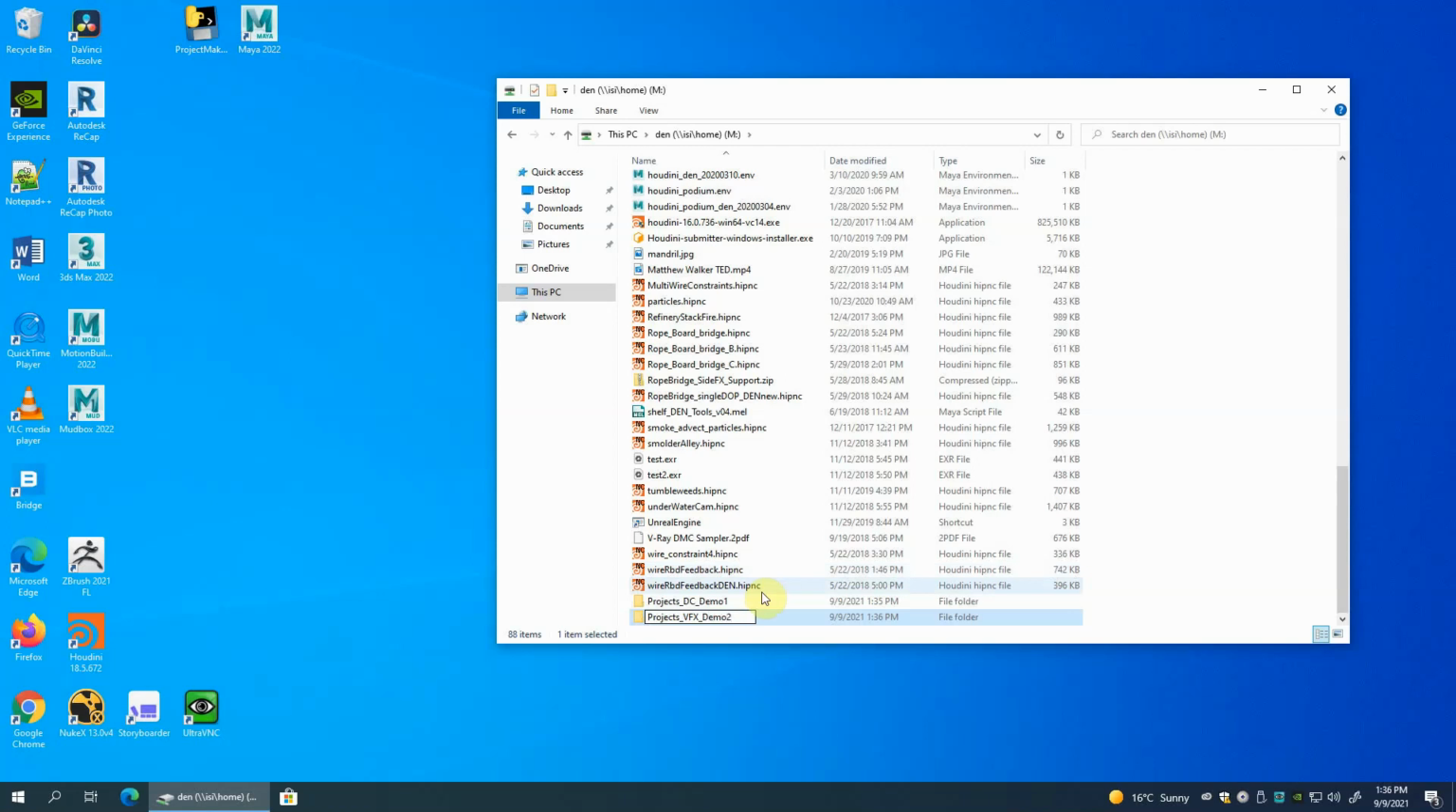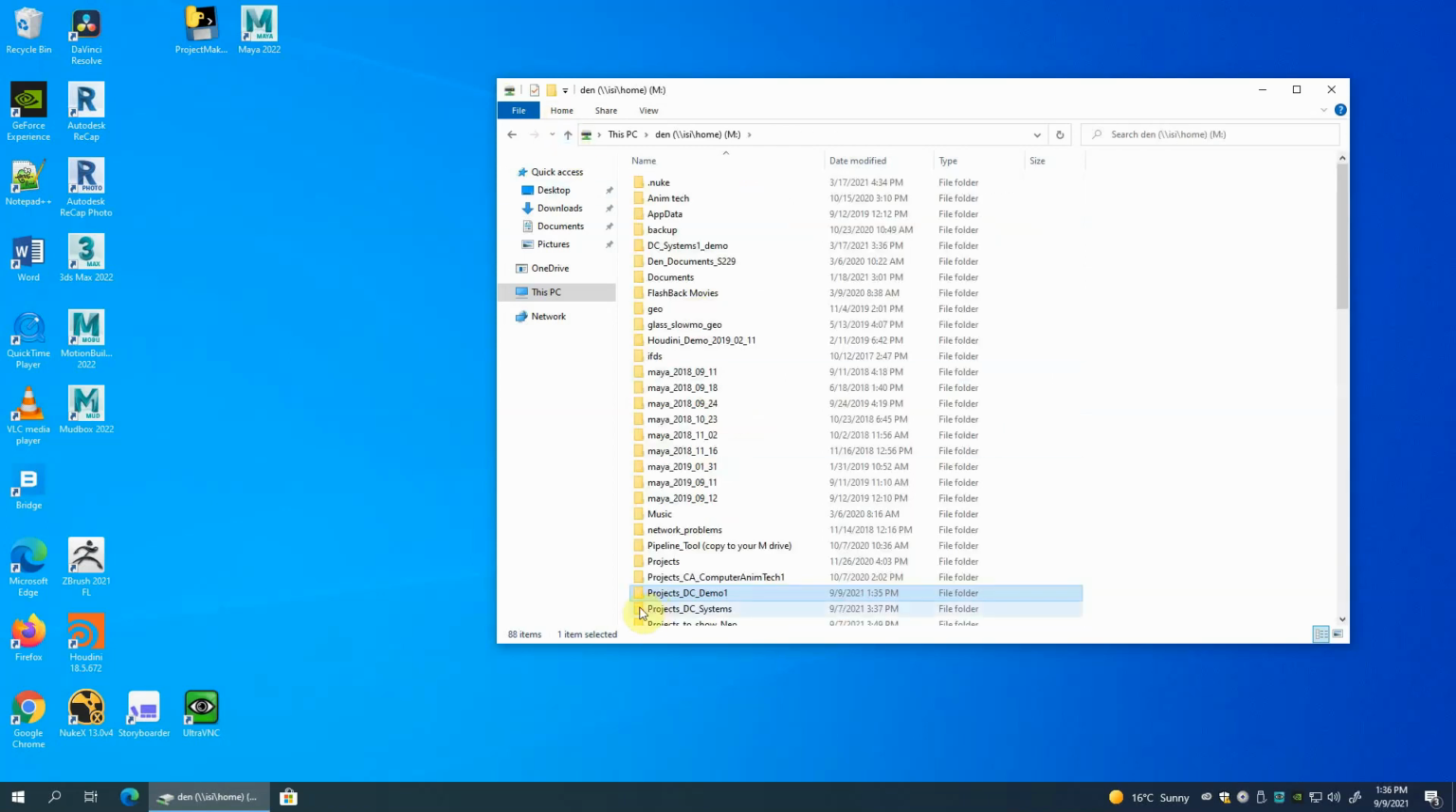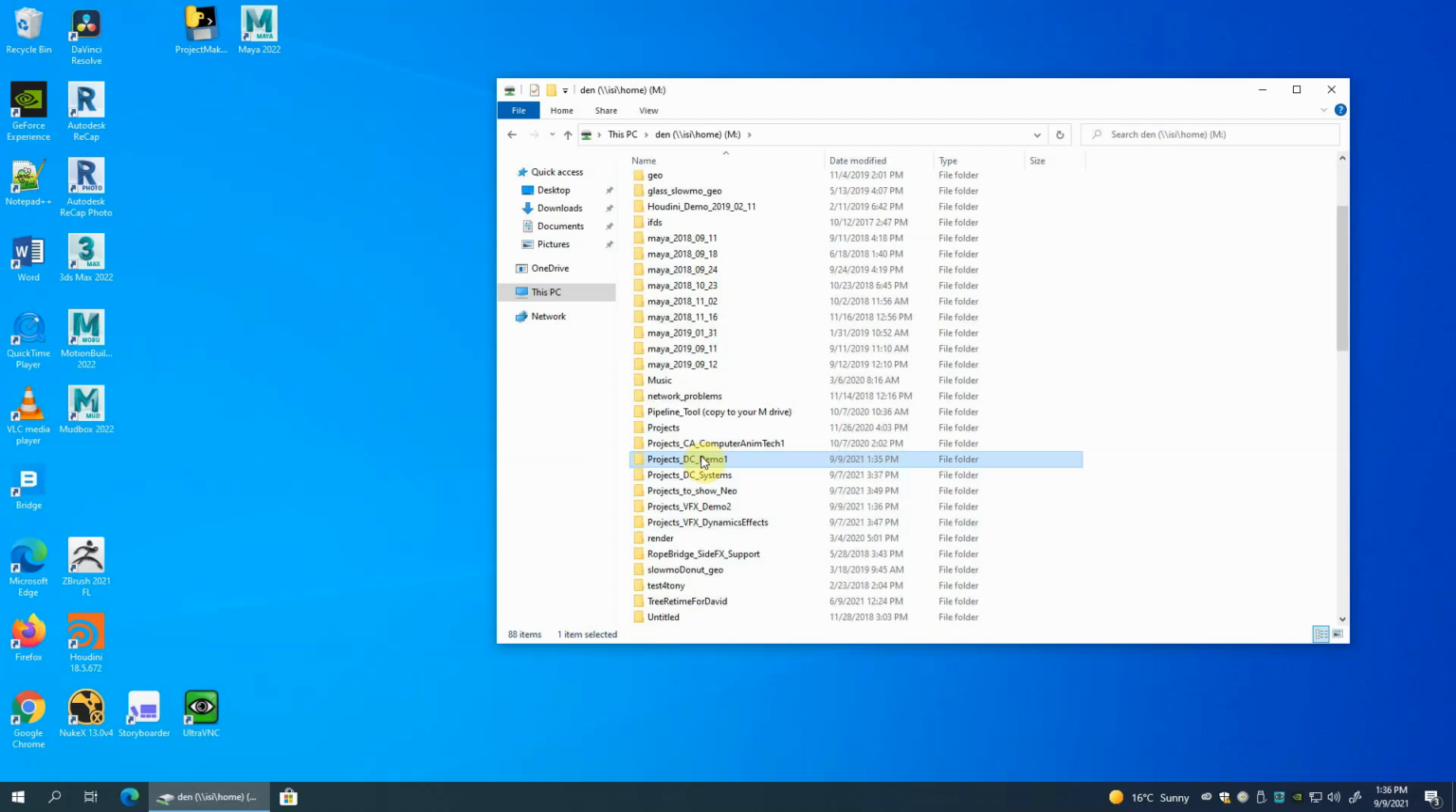So I've made 2 folders. Now they're basically just empty folders. If I double click, there's nothing in there. But these are folders. See, there's DC Demo 1, and there's VFX Demo 2, right? So those already exist. You have to have a projects folder to keep your projects in already existing before you can use this tool. It has to already be there.